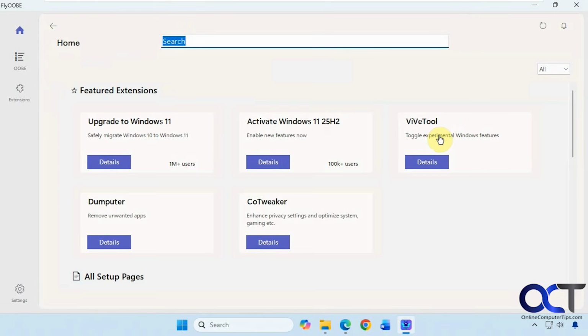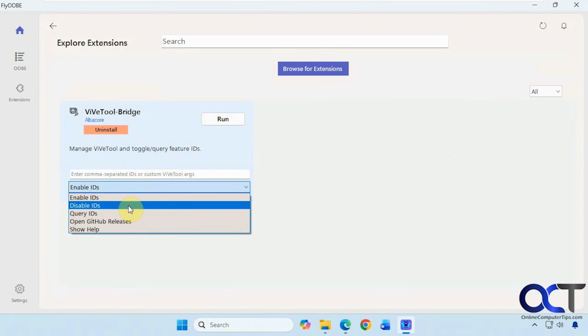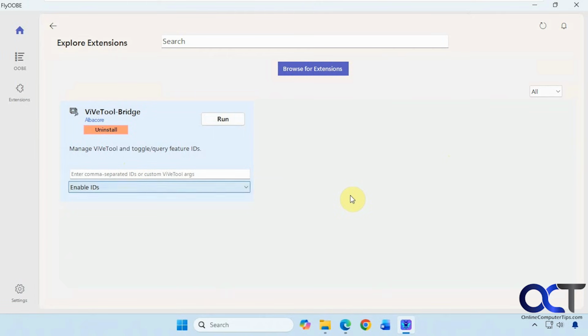And if you want to use the ViVe tool to enable specific features in Windows, you could do that from here as well. You just have to put in the ID, and then you could enable or disable the IDs or see if they're already in use, and then actually go to the release page. So of course, like I said, you'll have to have that ID in order to use this feature.